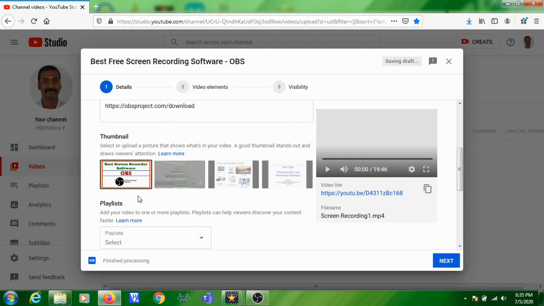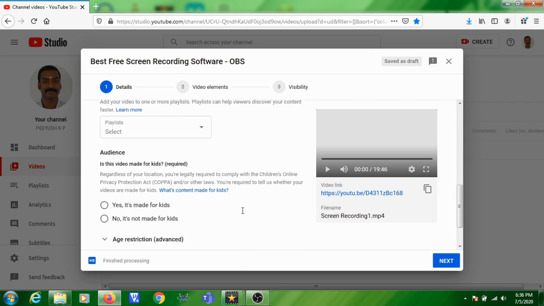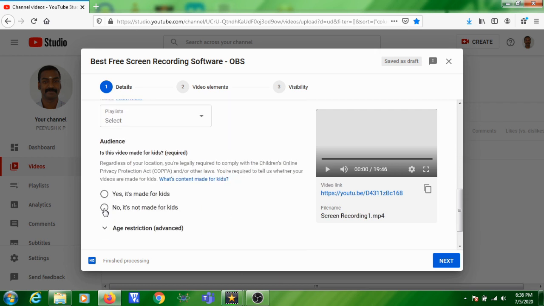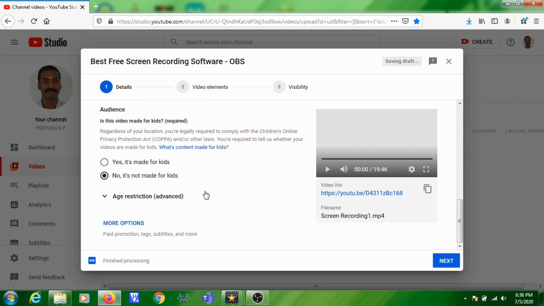So whenever your video is displayed in YouTube, you will be getting this thumbnail as in the front of the video. So directly by seeing the thumbnail itself, you are able to identify this is about a screen recording software known as OBS. So that is the use of thumbnail. Then you can come down. Then you need to select this option. No, it is not made for kids, because this is for configuring the audience. So you can select this option because it is not meant for kids.